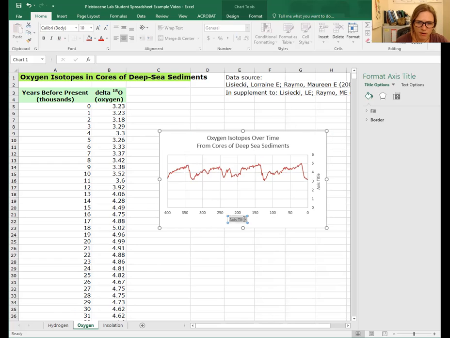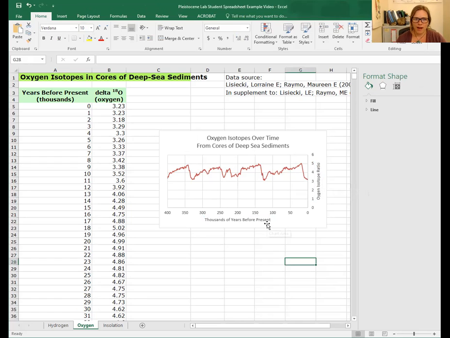Along the bottom, we want to make sure that our viewer knows that this is thousands of years before present. This is going to be our oxygen isotope ratio, or delta value. But again, remember that delta is kind of hard to show in there. Okay, so now we have two graphs.